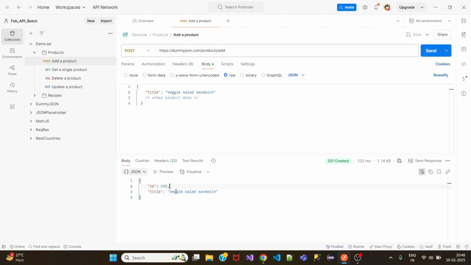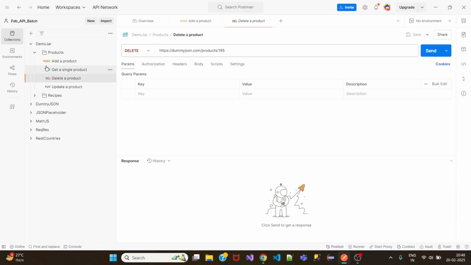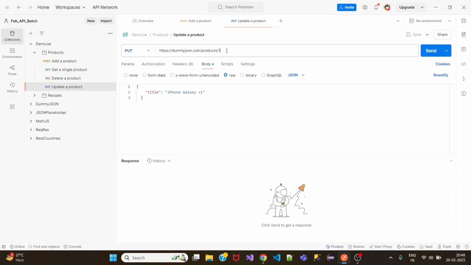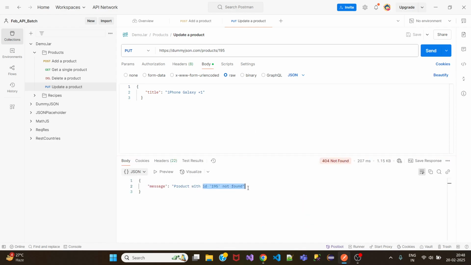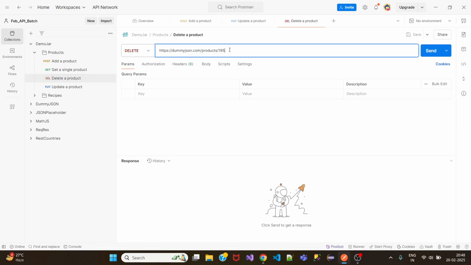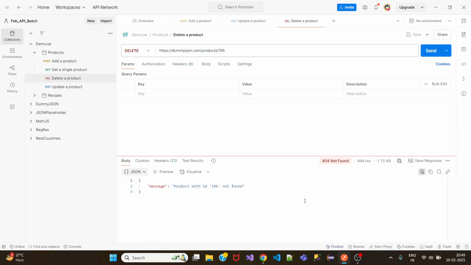So we get the ID, right? Now let's assume that this has been saved in the database. Yesterday, when we were updating it with 195 as the number, and then saving and sending it, it was showing not found. How can you confirm that this 195 is not in the database? Go to delete a product, give the same number and click send.